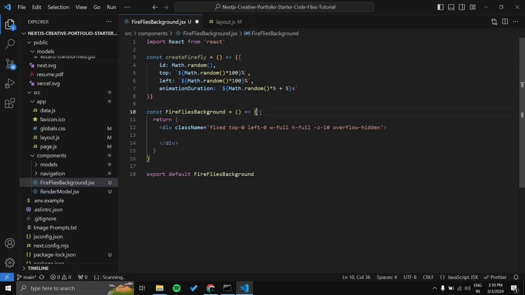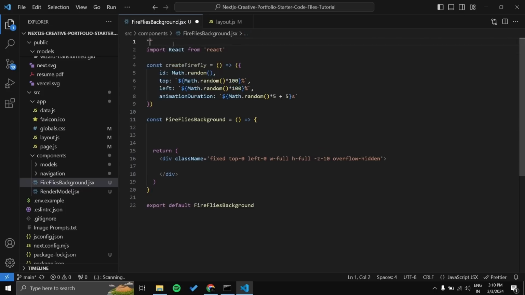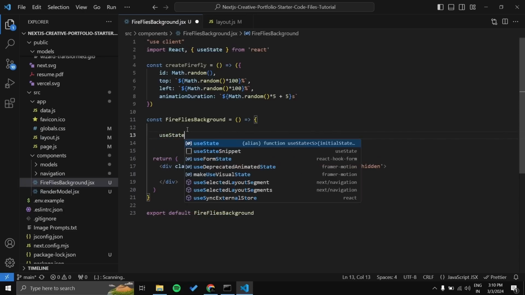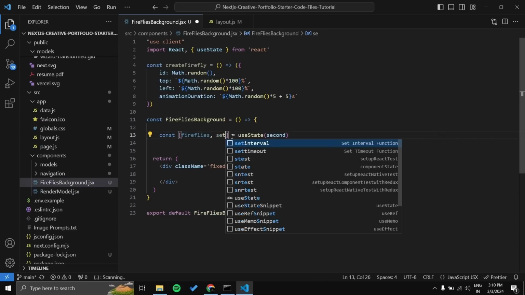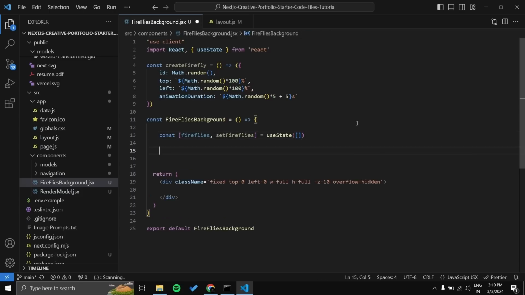Now let's use one state. Whenever we use any state or useEffect, we have to make this a client component. Let's import useState. Let's give it a name as fireflies. Initially it should be an empty array. Let's use the useEffect.